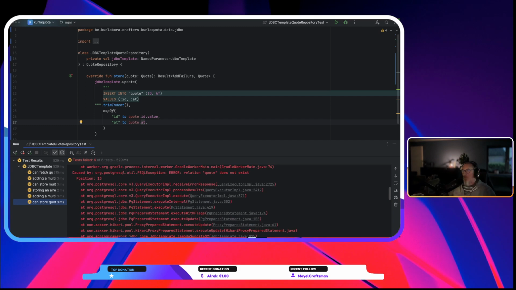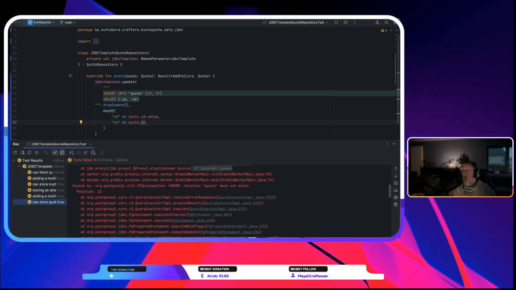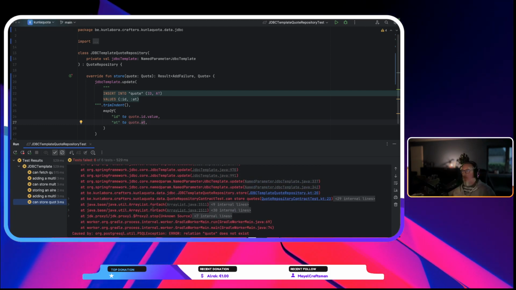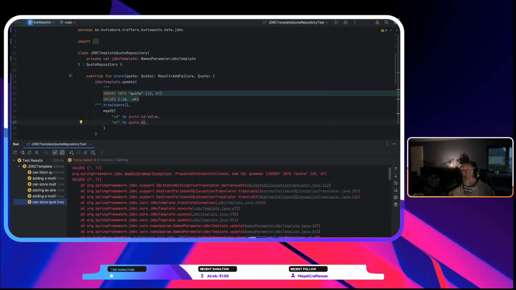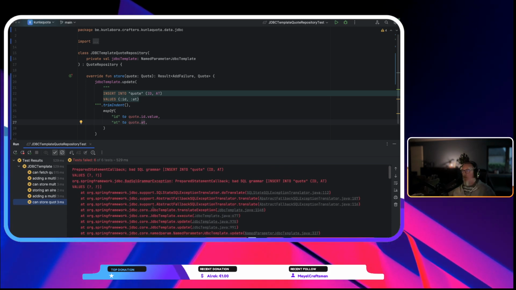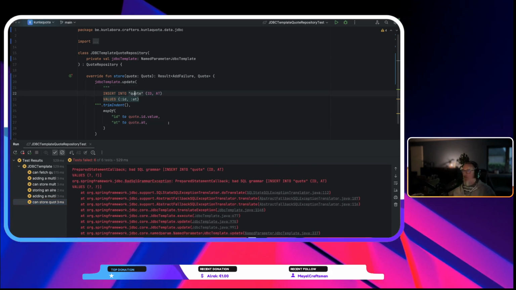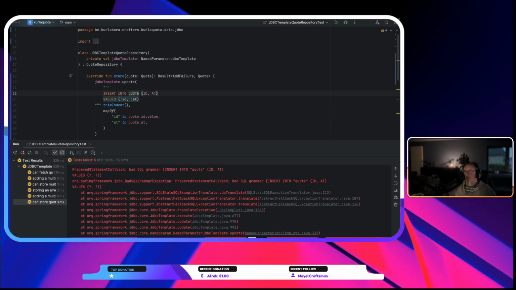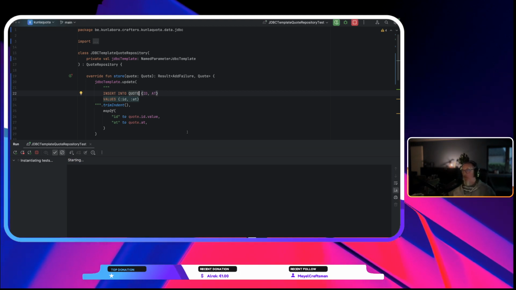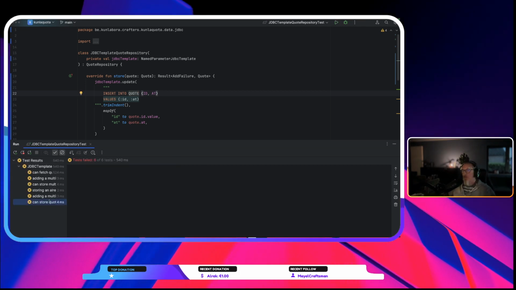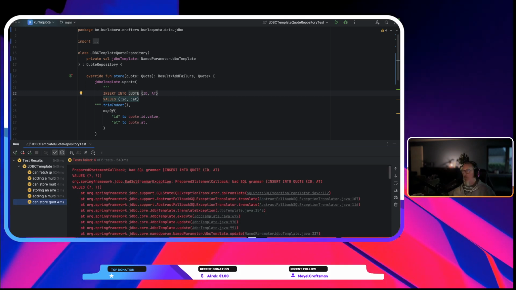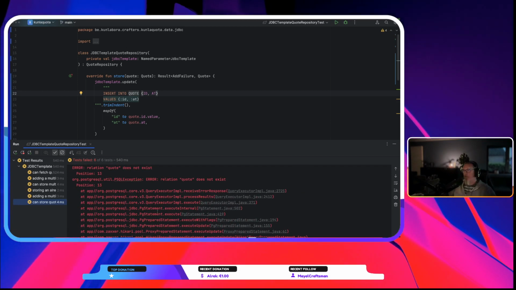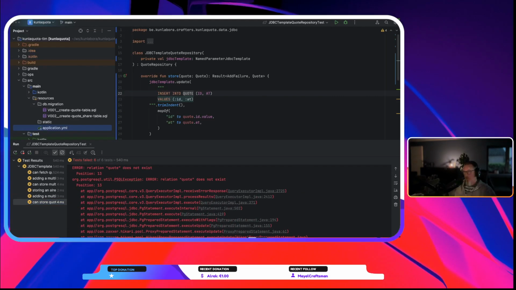Relation quote does not exist. What the heck? Ah, yeah. So I guess this table thing. No dice. Insert into quote. Maybe this works. Do I need to prefix a schema or something?